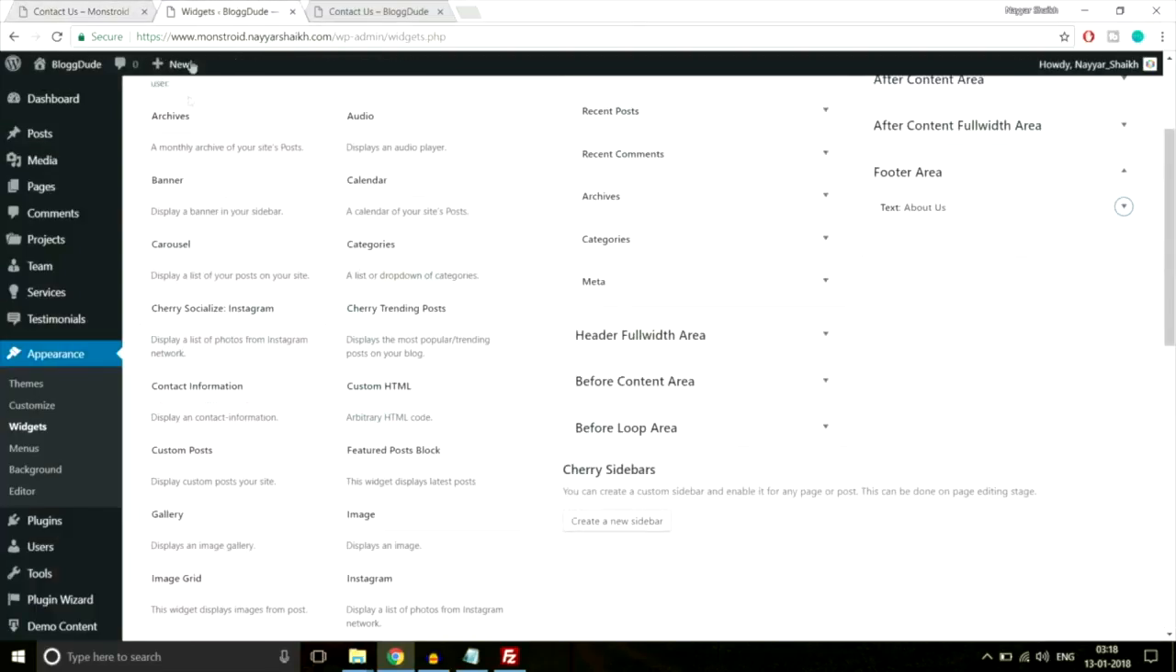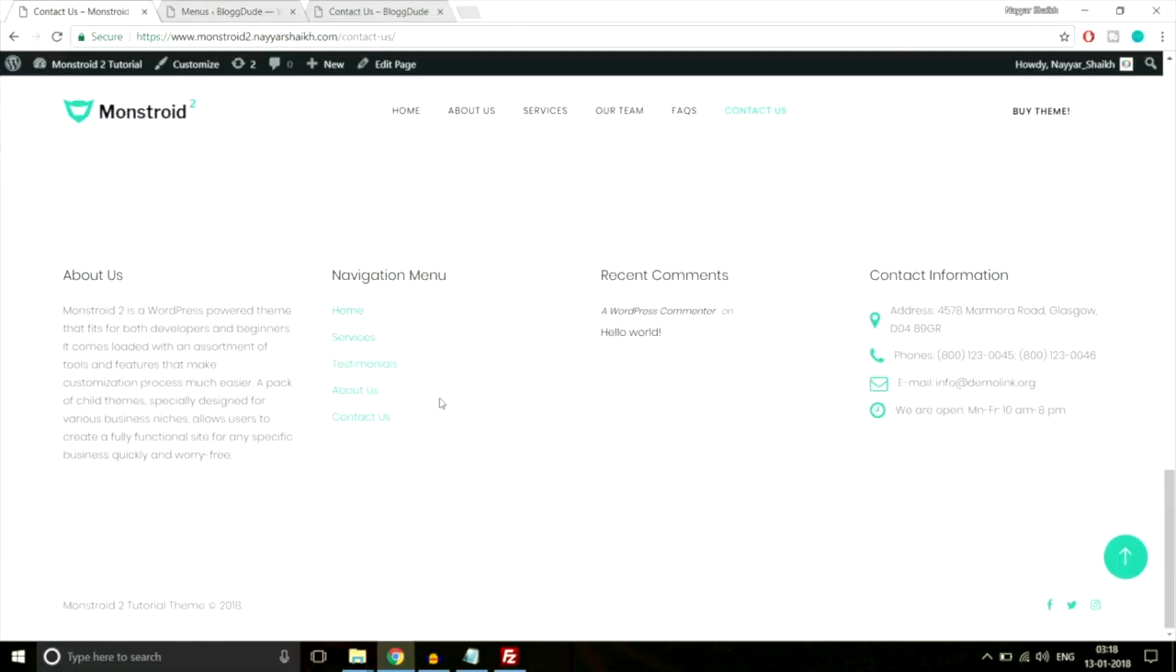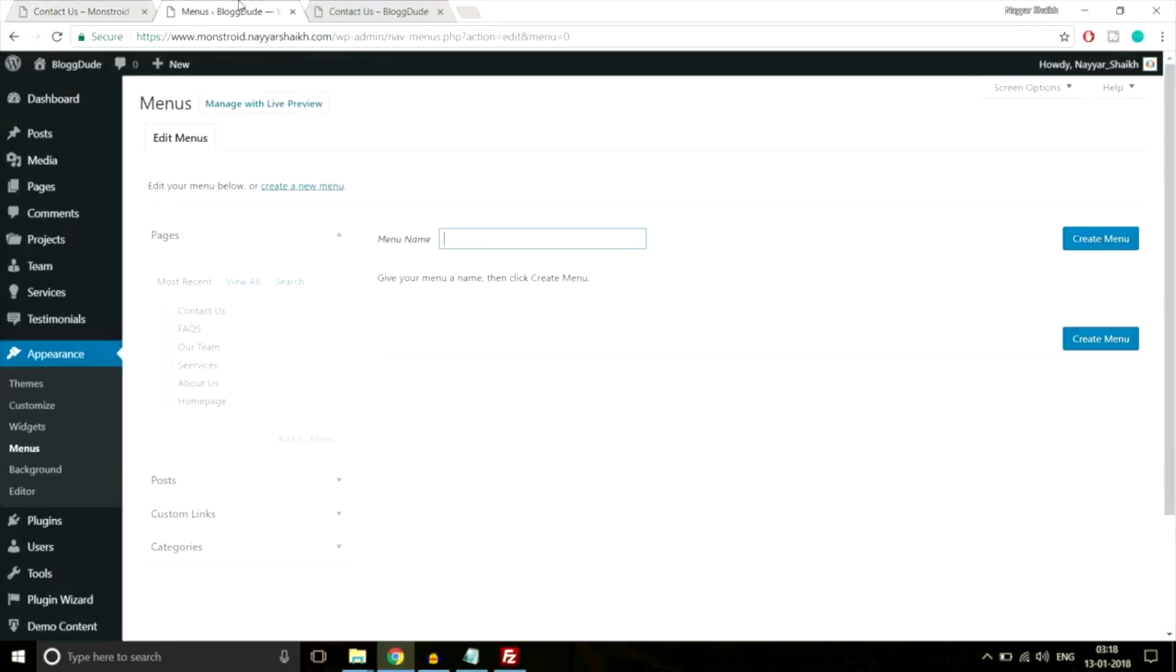So what I'll do is I'll come over here on the dashboard, and under Appearance you will see Menus. Click on Menus. Now let's first create this menu, this simple navigation menu for the footer, because this is really easy. So I'll name it footer menu. You can name it anything you want. I'm naming it footer menu.